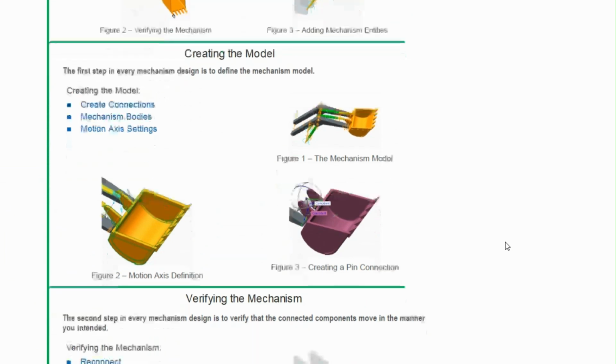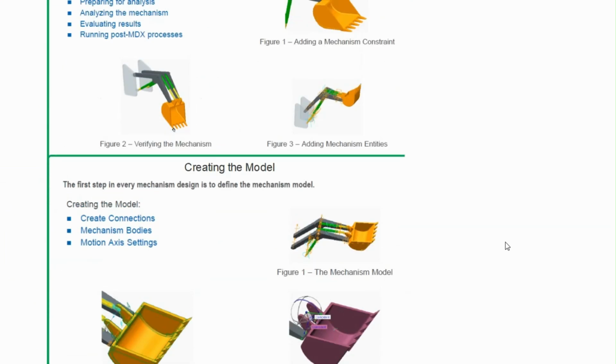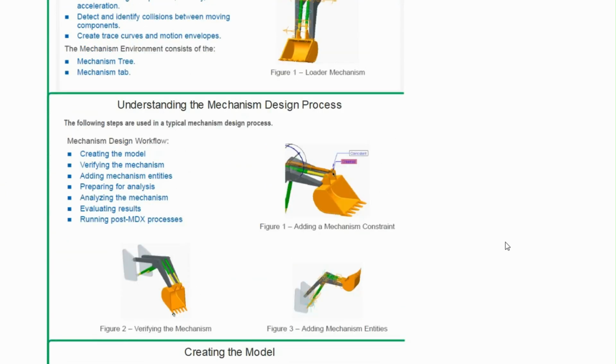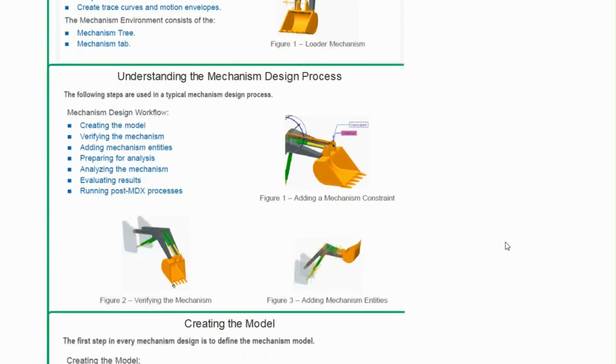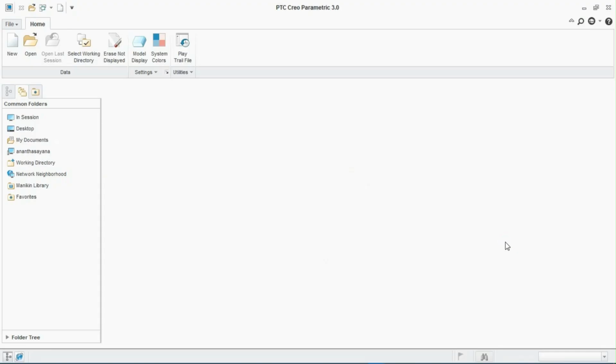So let us just check the design flow. We will go into the actual model, create the model, then verify the mechanism, and follow the steps: adding mechanism entities, preparing for analysis, then analyzing the mechanism and evaluating the results. So let us get into the actual model, okay.